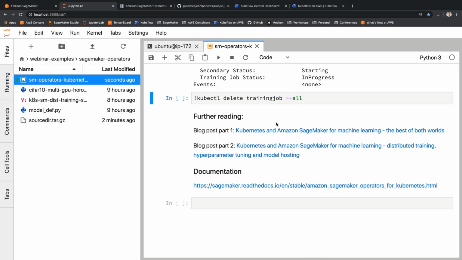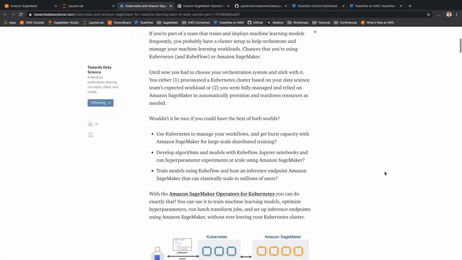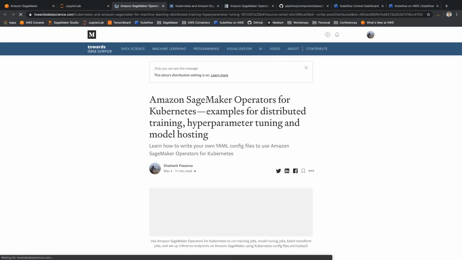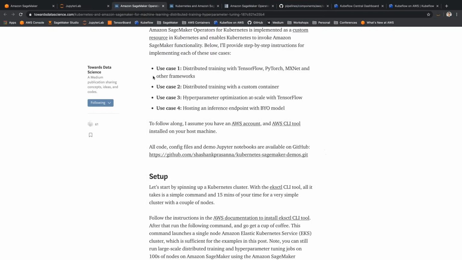I've written about how to use this in a two-part blog series, which I will also share as part of the webinar material. To quickly show you, I go through what it is and how it works. In the second blog post, I also provide several examples, so you don't have to start from scratch. You can take a look at these 4 use cases that I provide.